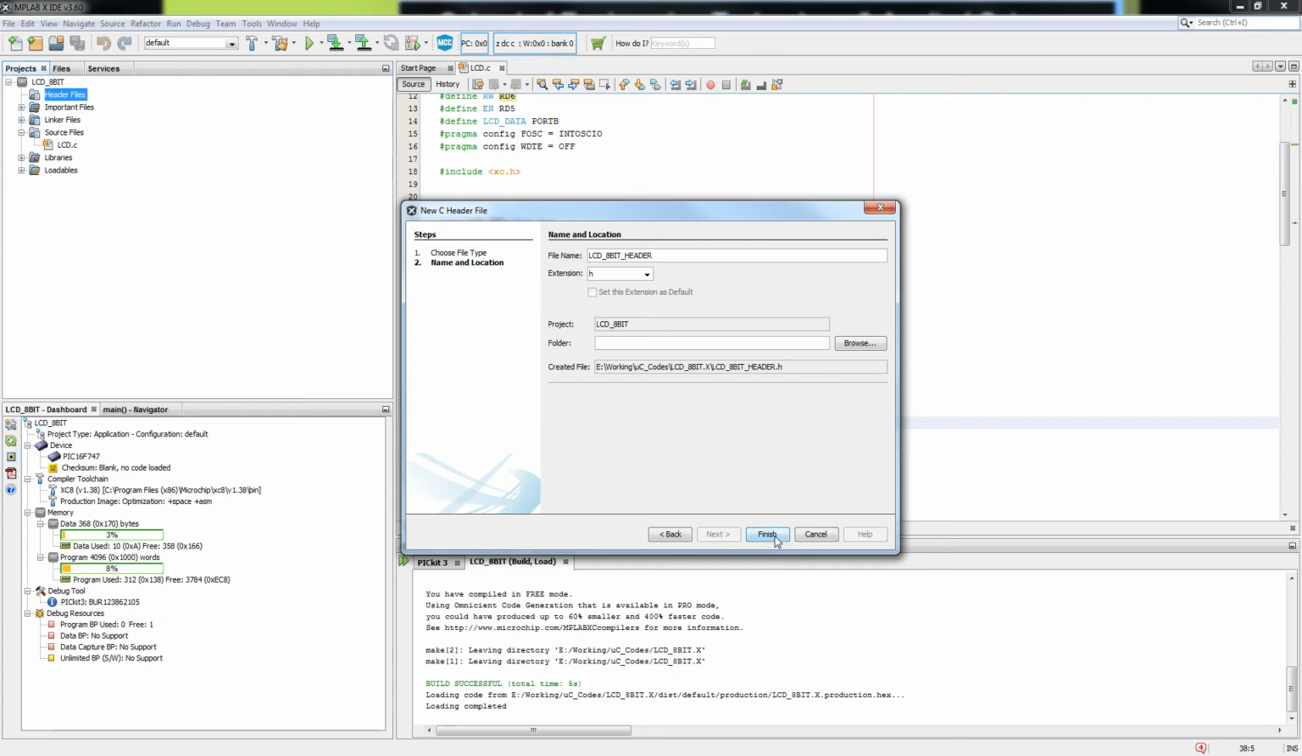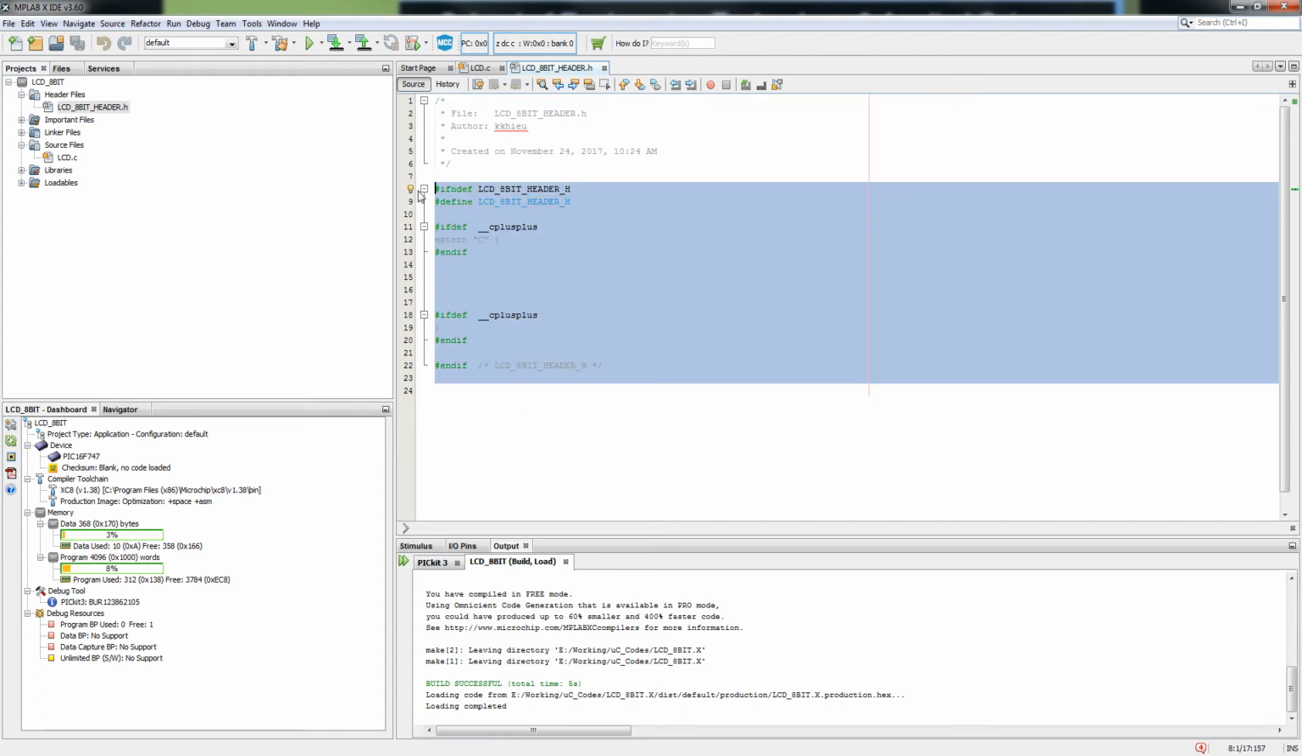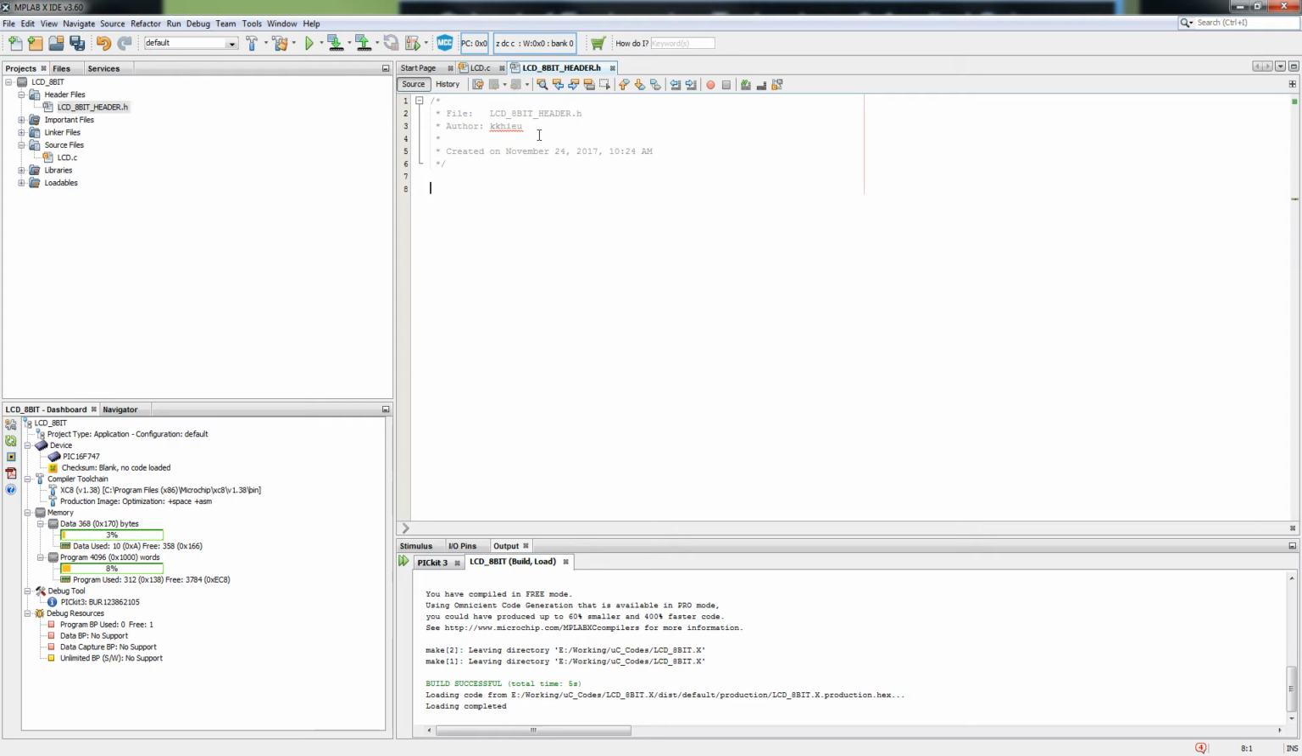Okay, finish. Once that's done, you will see the template that's given to you. I want you to erase everything except this. If you created it, you want to leave your information, the date that you created it, that is fine. This one is just a comment. Okay, so now it's blank.